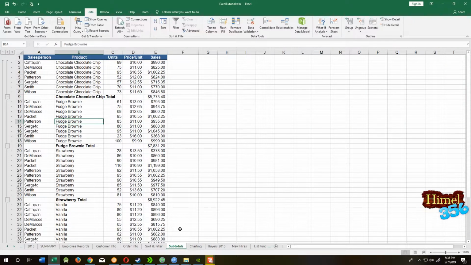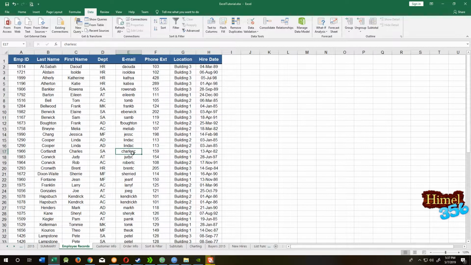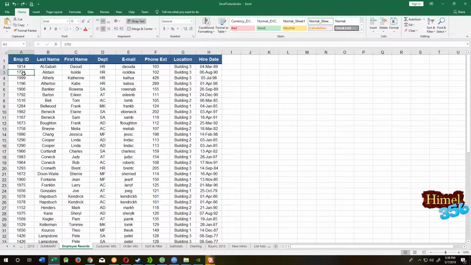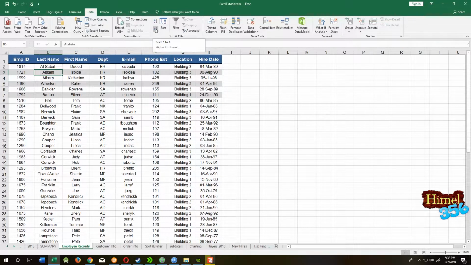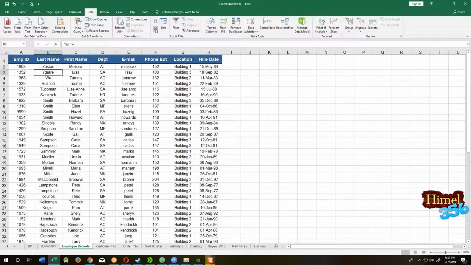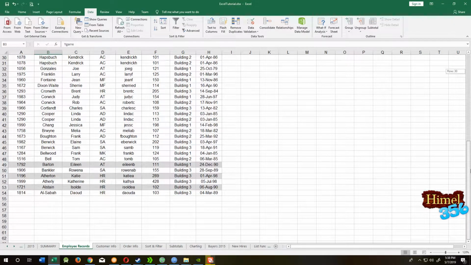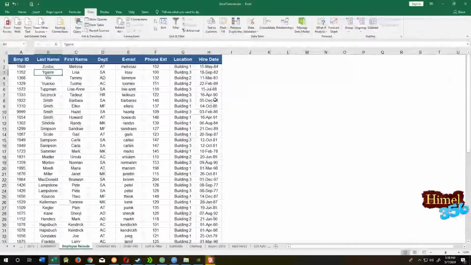Let's go back to our first sheet, employee records. Let's convert our list to a table. If you ask why, suppose you want to design these rows, you need to do it manually. Also, if you sort this now, wow, your style is gone. They are in a different place.